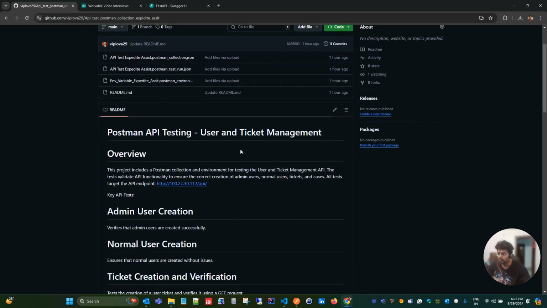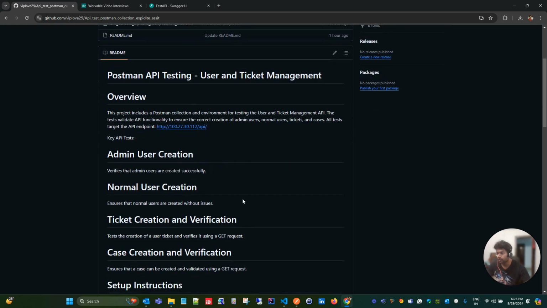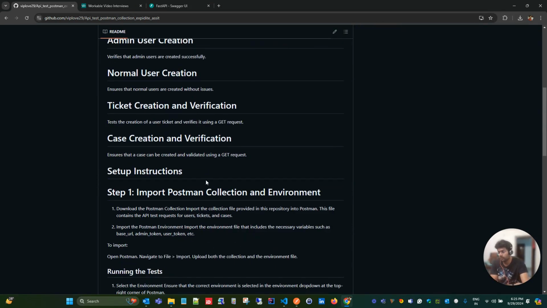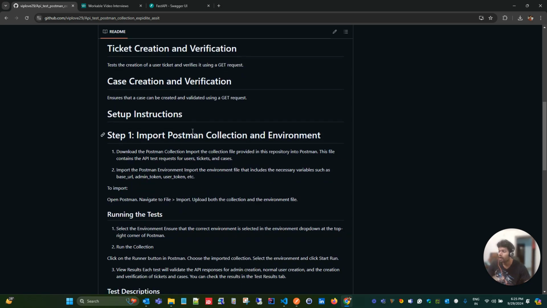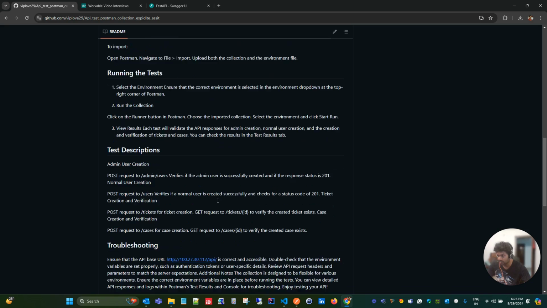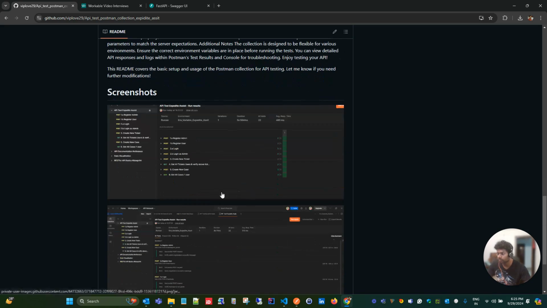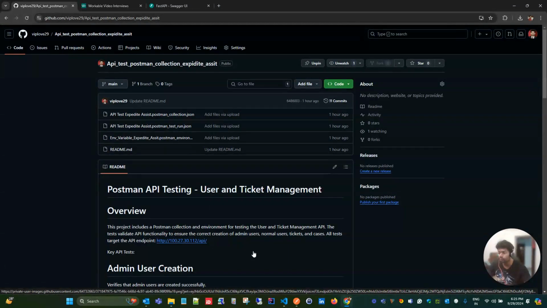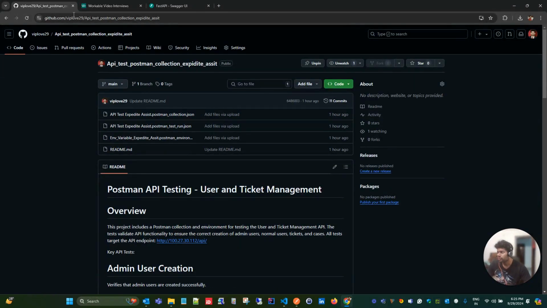You can even go through the readme section. I have tried to provide as much detailed information as possible here with the overview, how the admin user creation will be done as a part of this test, what the ticket creation and case creation are, how somebody can simply set it up in their Postman, how the test run can be run, what's inside, and how you can troubleshoot. I have even provided a few screenshots of how it will look once you import it. We can go through this in detail. I provided this for the ease of a user who is using it for the first time, or even someone who is new to Postman, so it will be easy for them.